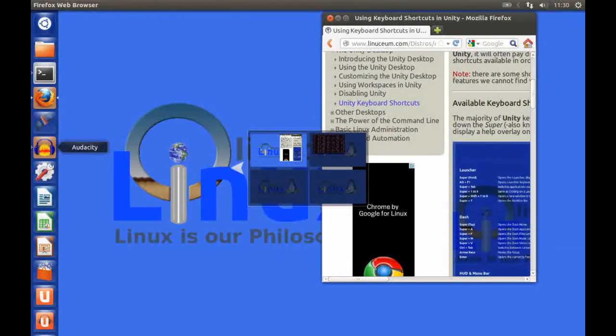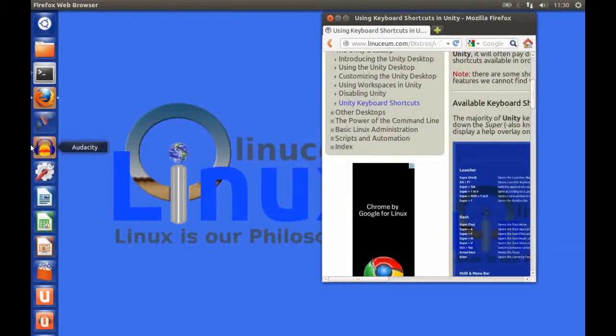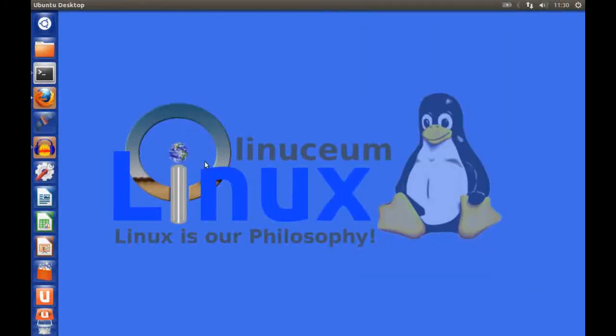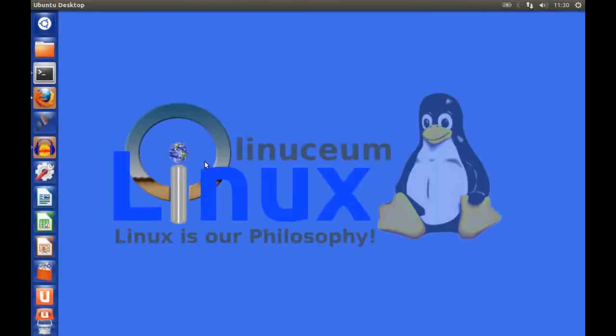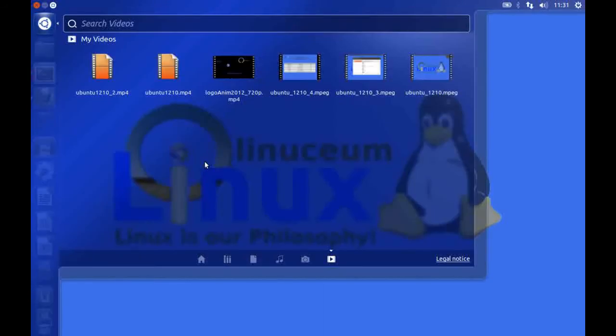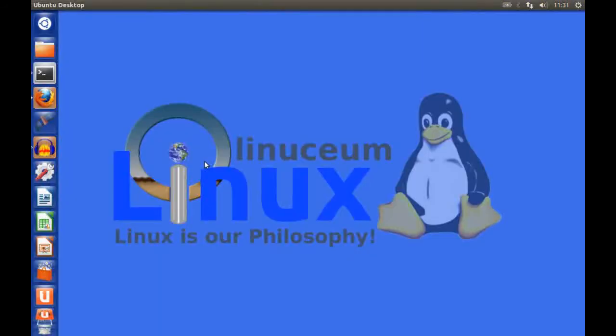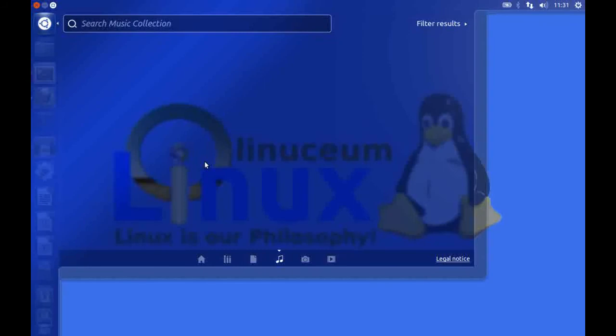So then, if we swap back to our other workspace, if you hold down the super key and press A, you can go straight to search applications. The same goes for things like your music library or video library. So super V would bring up search of your available videos. Super M brings up search of your music collection.